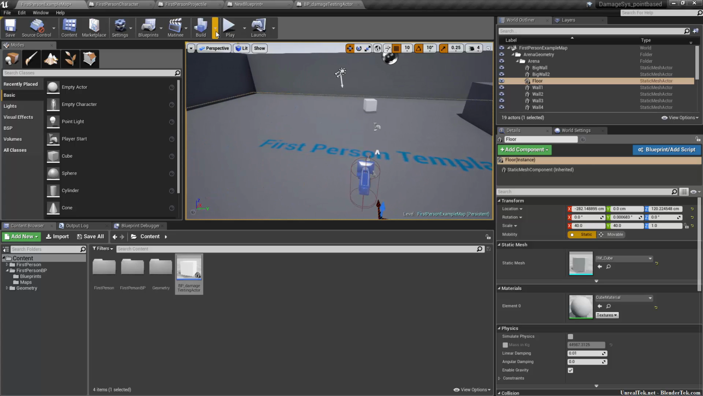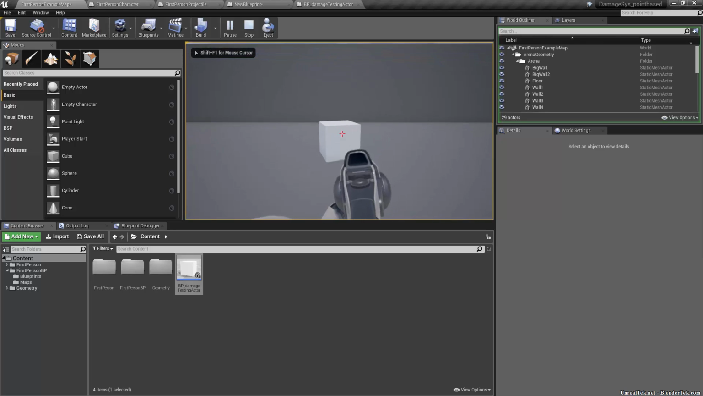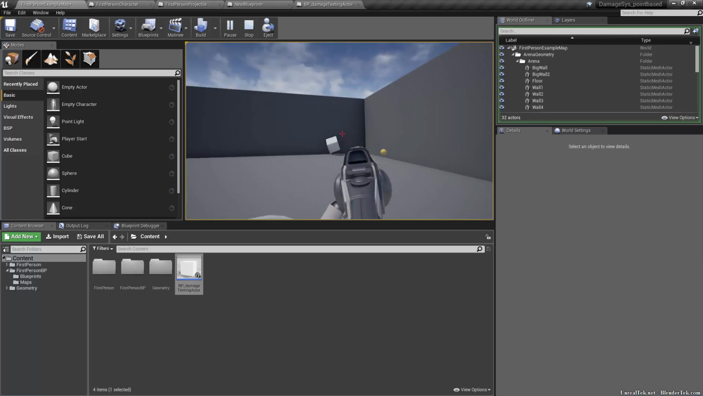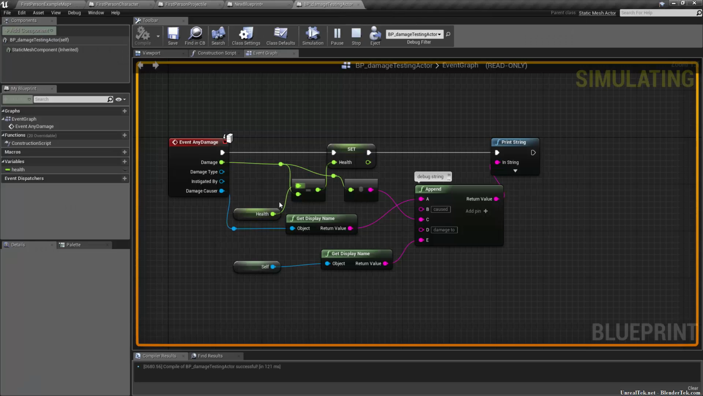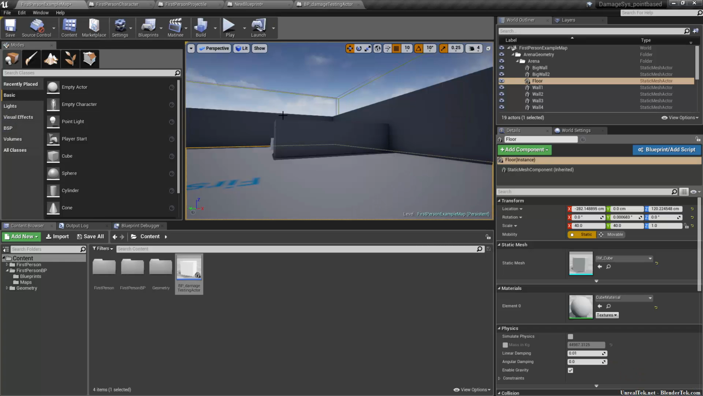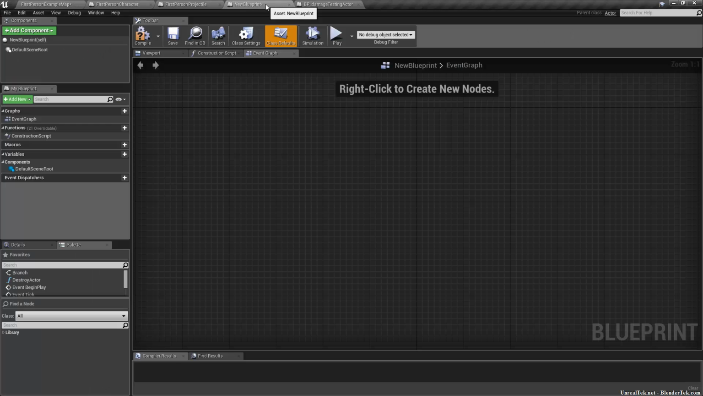So what happens in the first person template if we just shoot it? Nothing. Even though there's a projectile hitting it, it is not doing anything. And we can verify that by checking our health value. It's set to 100, so it's not taking any damage. So how do we apply damage? If we're just shooting at it, how come it's not damaging it?